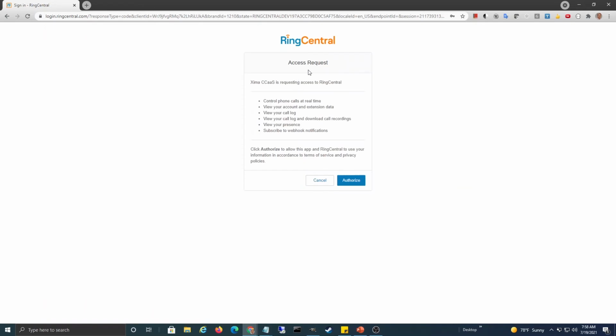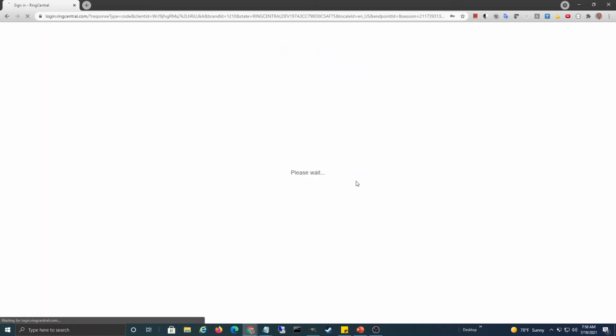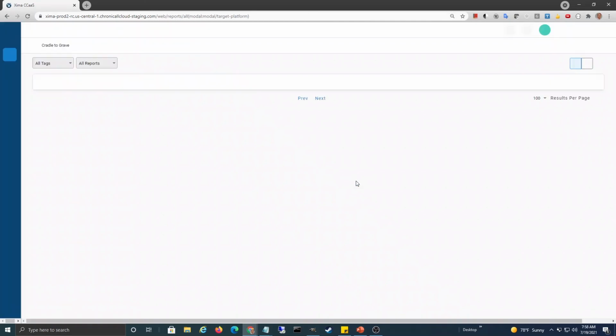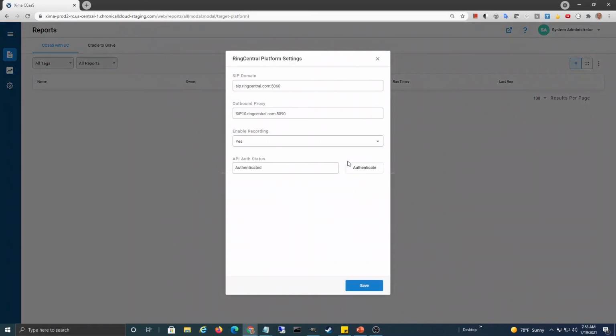Xima CCaaS is requesting authorization to use the following. No problem. Go ahead and hit authorize. When you do, it'll send you back to Xima CCaaS and say, hey, we're good. And your API authentication status entry will now say authenticated.